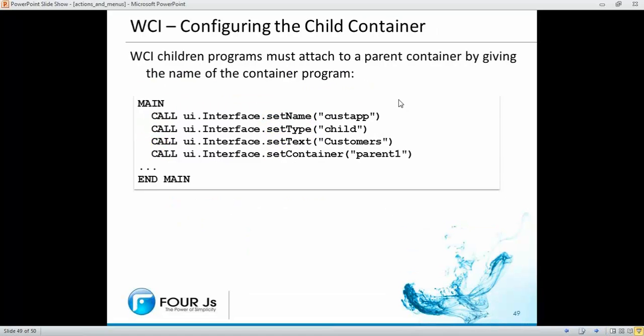Now the child programs also have to have some methods added to the program. So we've got this UI.interface.setName that names the child application, or the child container. I keep saying application, but child container. Grab my highlighter. Here our type of container is a child container. Here's the text associated with it.